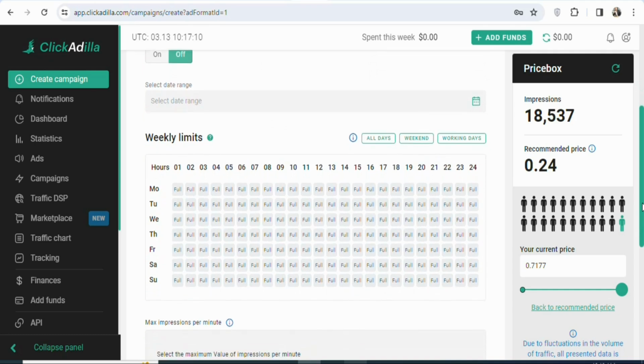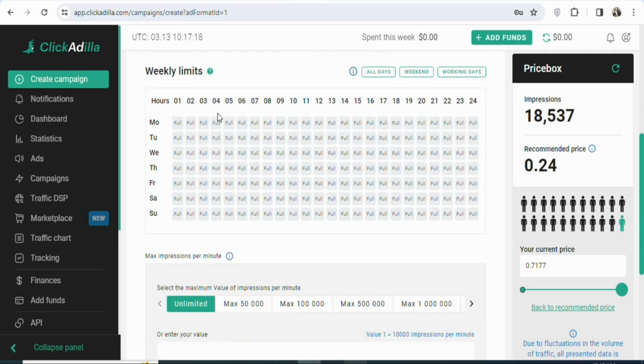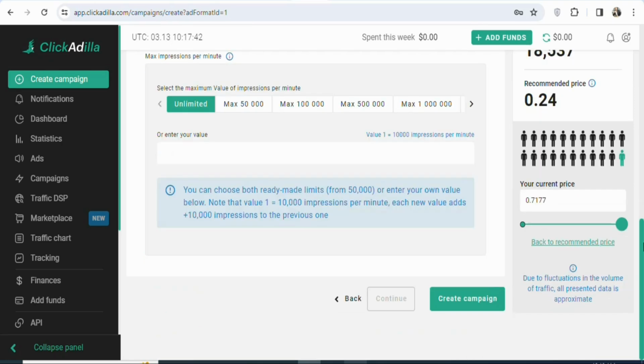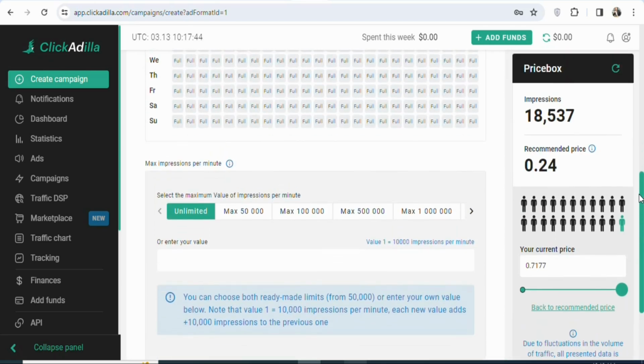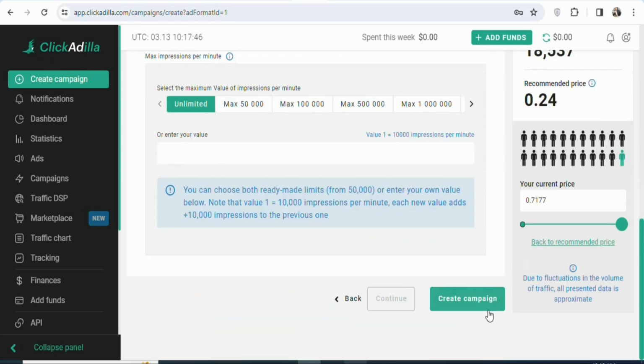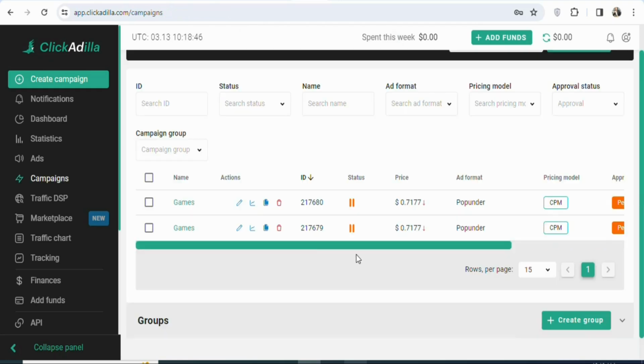Once that is done, you're going to scroll down. If you want to schedule your campaign, you can do it. You can select any day that you want your ad to run and the days that you don't want your ad to run. In this case, we are not going to select anything like that, so just leave it. Once that is done, scroll down and click on create campaign. Once you click on create campaign, you can see your campaign has been created.